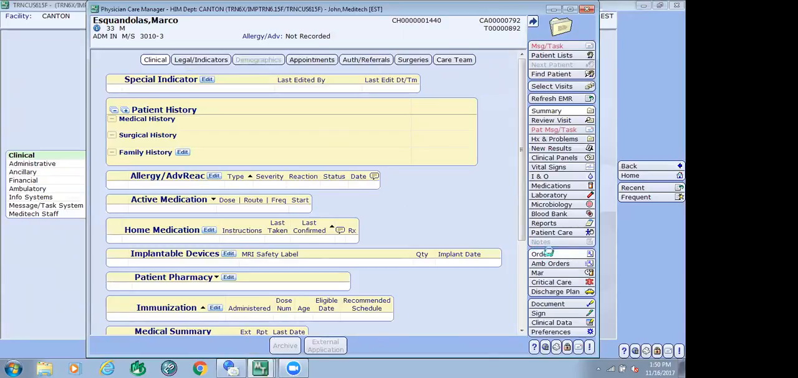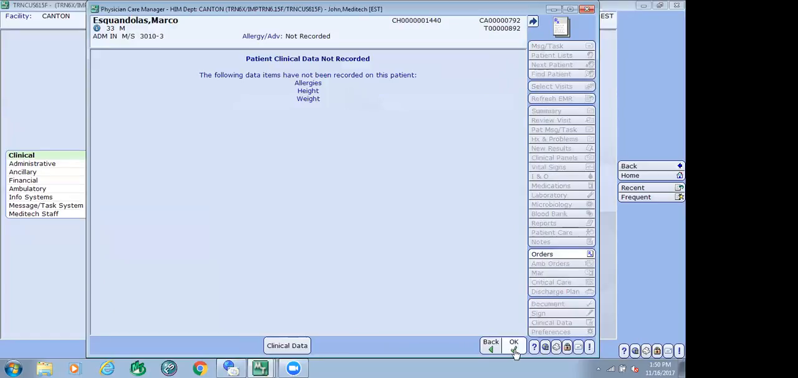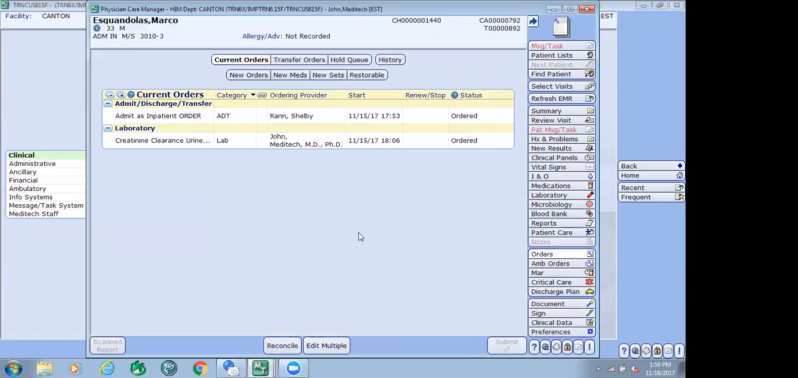Orders tab. And this was a patient that was admitted yesterday. We have an admit as inpatient order. That was the order that we're checking for in the rule. So they do have the order.